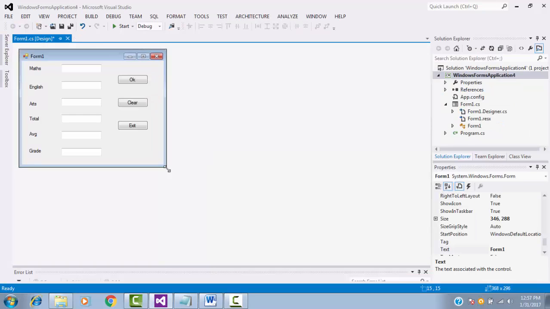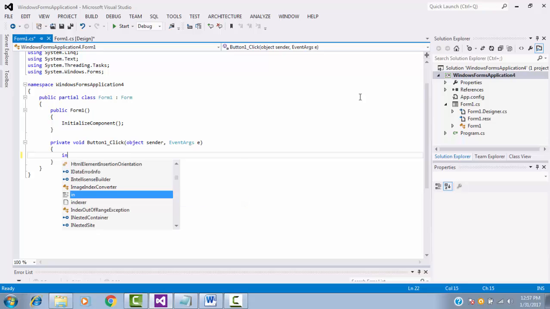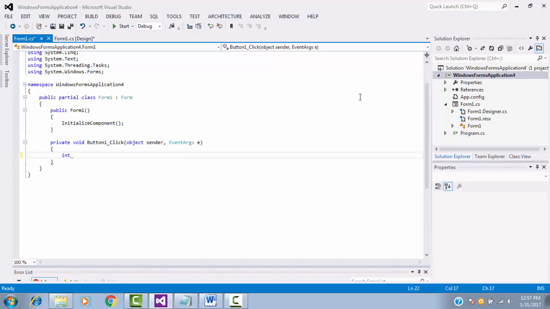The same tutorial I am going to teach in C#. I already designed the form. Now double click on this OK button. You can see this. Now I am going to create the variables. So what is the data type? Integer. int maths, English, and arts. These are the subjects, and total, comma, average. I have created 5 integer variables.